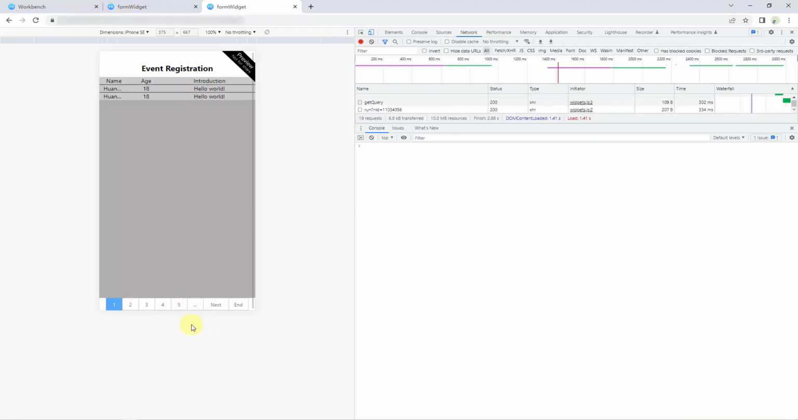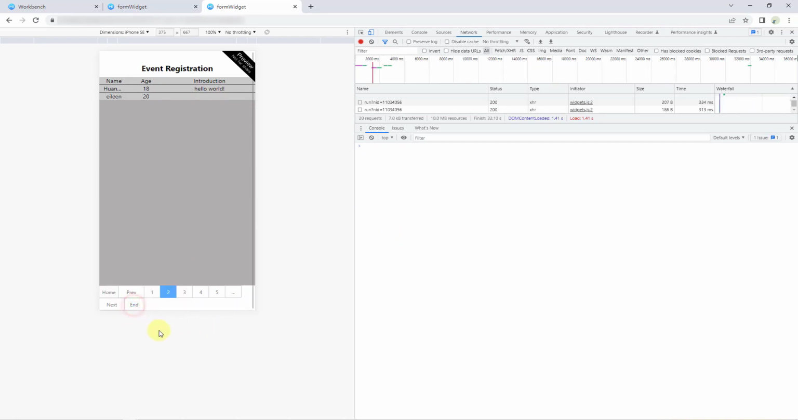And now this pagination widget should be working. Yeah, you can see we have different displays for each page. And for the last page, there's only one.